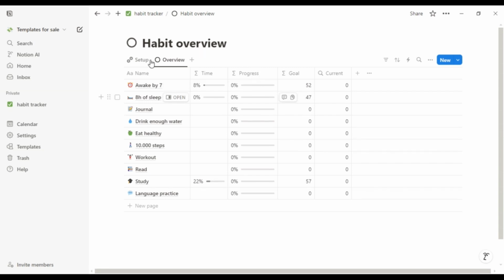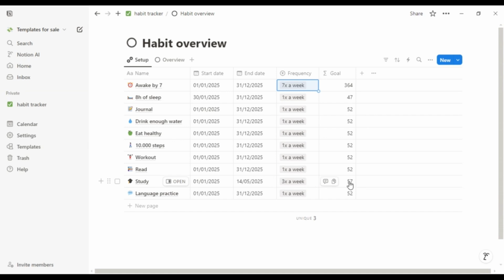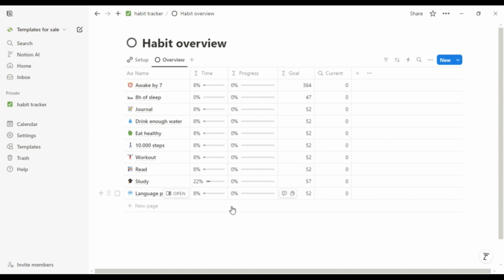So I will go back to the setup and I will finish setting it up. Yeah, so for every single habit you have, you set a start date, an end date, and frequency, and the goals will automatically be calculated and they will be visible in the overview right here where it says goal, and your time will be calculated as well.